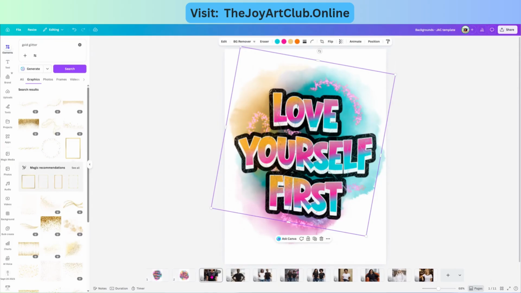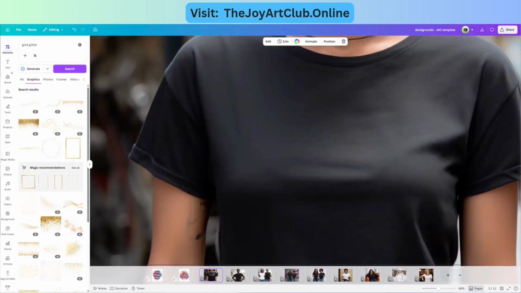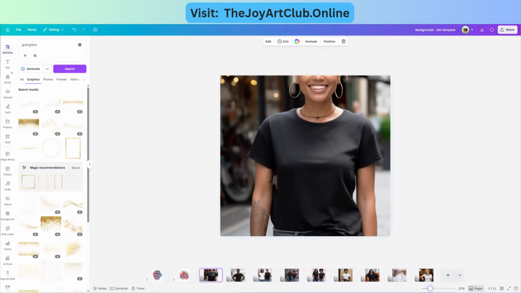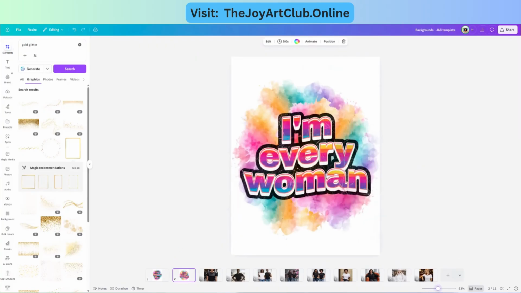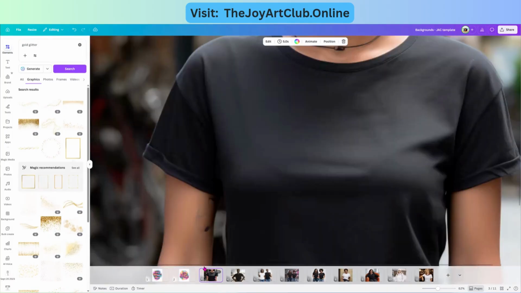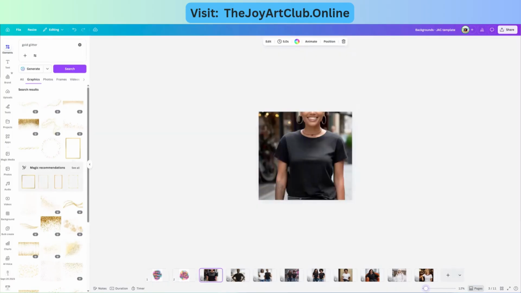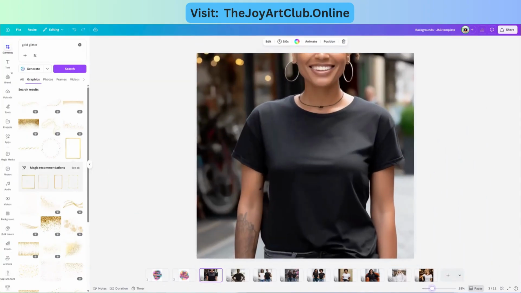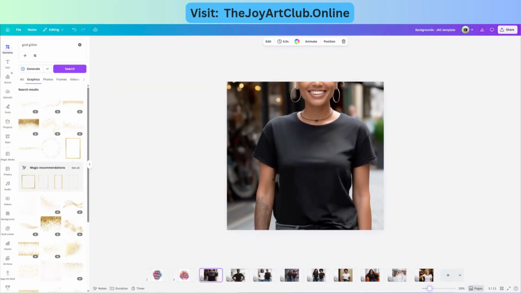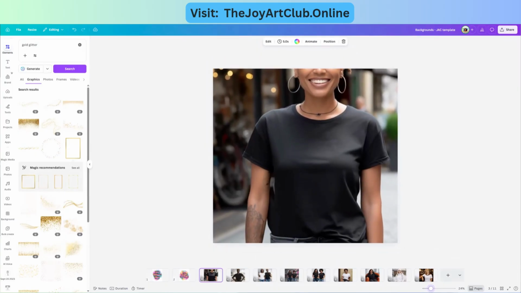So I have some mock-ups here, and this is way too big. The reason that this looks bigger is because it's a different size than this. These were 12 by 16, and these were 3000 by 3000 pixels. So you just have to use the little scroller down here to change the size.